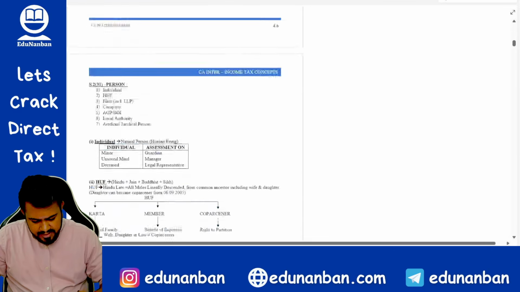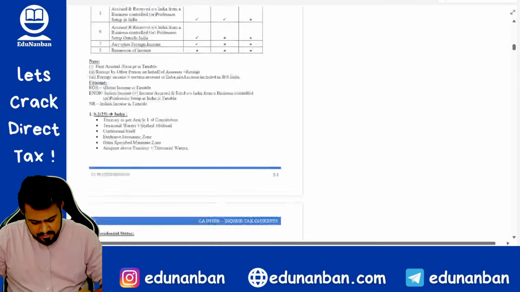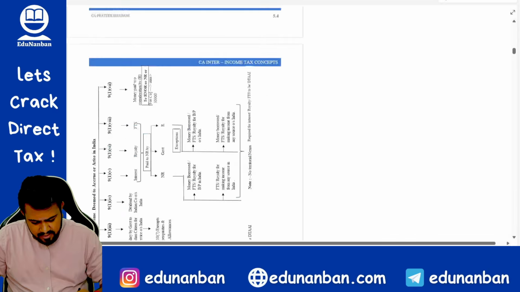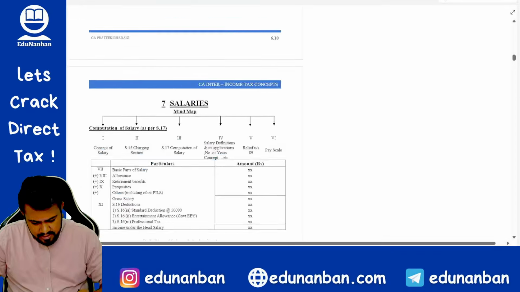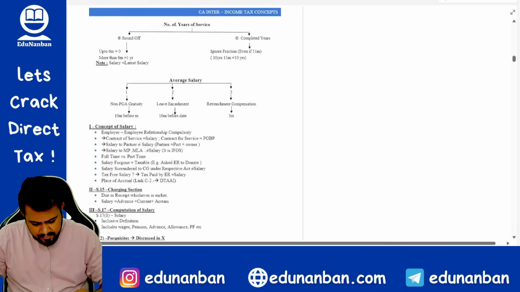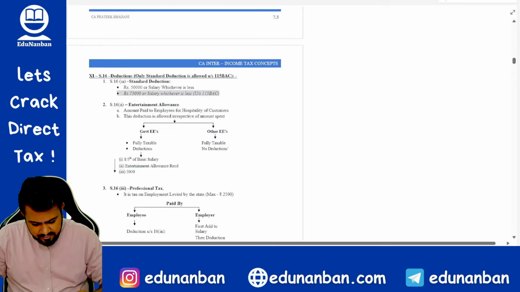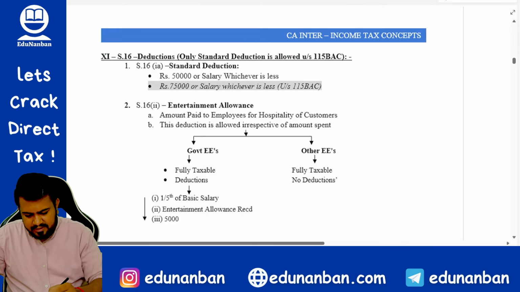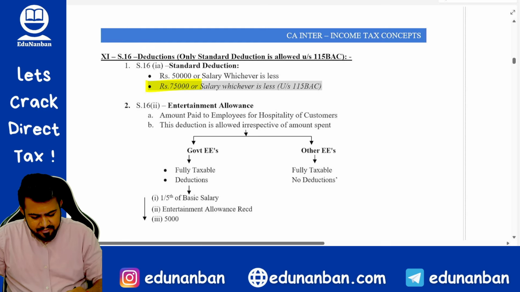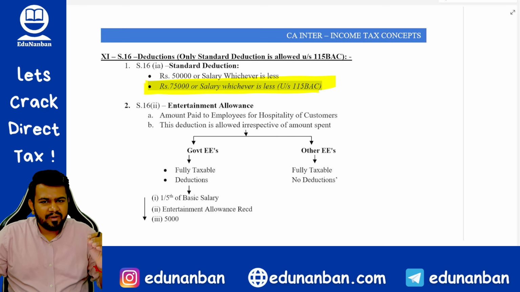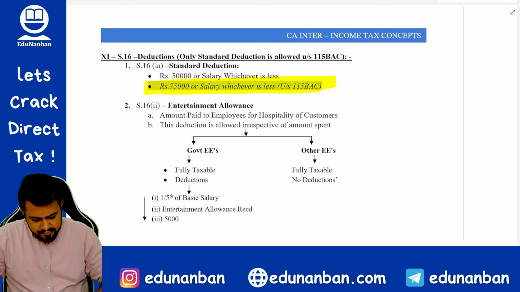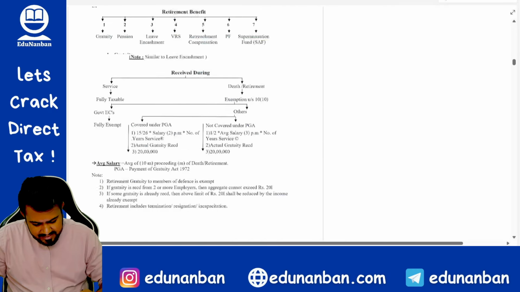Next, in basic concepts, there is no change. Residential status chapter, no change. Exemptions, no change. Then salary, we have already seen the amendment for standard deduction, correct? That is 75,000 as the standard deduction available under section 115BAC. Other than that, in salary there is no change.